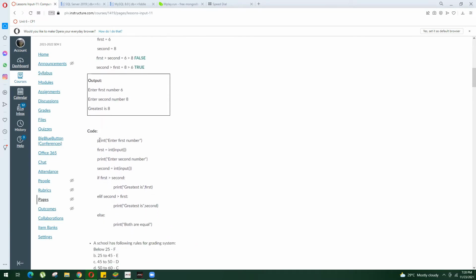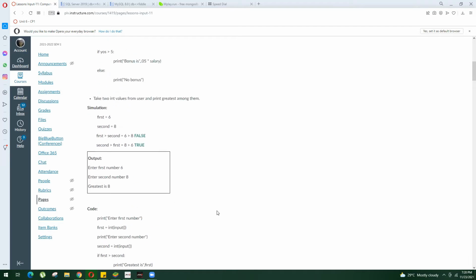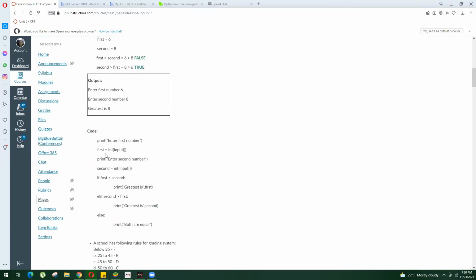So I hope you're catching the logic of how we do simulation. Usually, when a code is presented to you, that is the time when you will prepare the simulation. You cannot simulate without the particular code or the pseudocode. We could use either the code or the pseudocode.